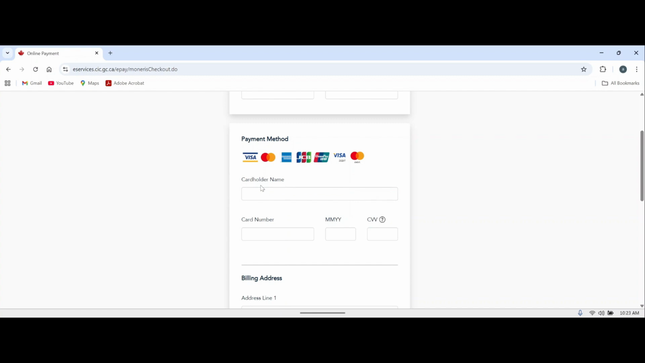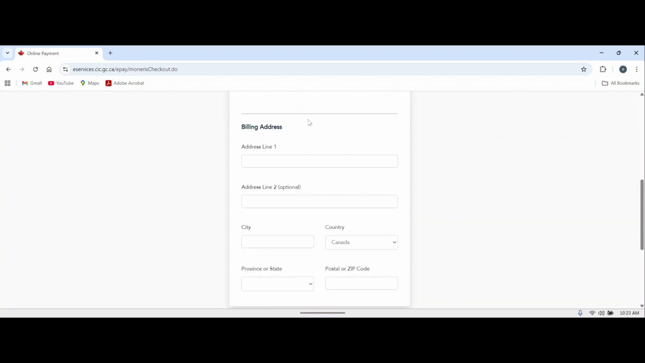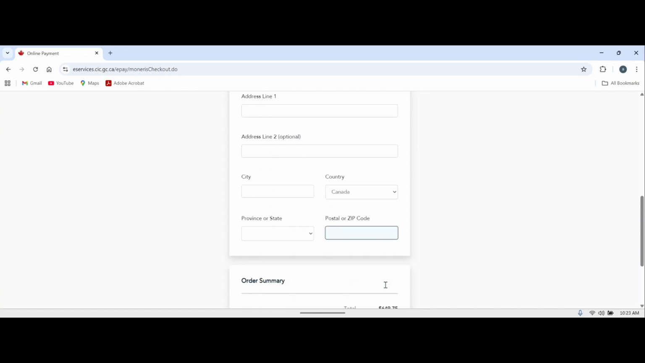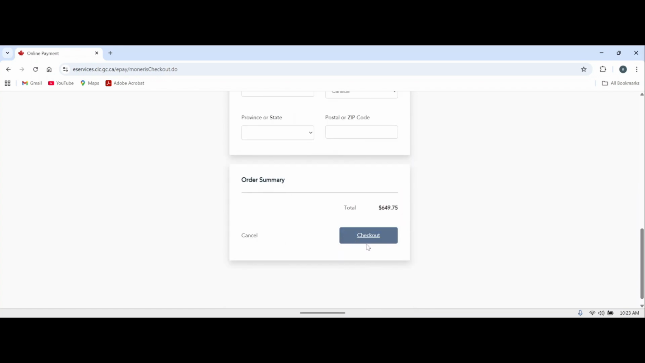Here you need to enter the card holder name, card number, month and year, and the CVV number on your card. Billing address: here you need to fill in your home address, city, country, province and postal code. After that, click on secure checkout. In this way you are ready to pay your fee online.